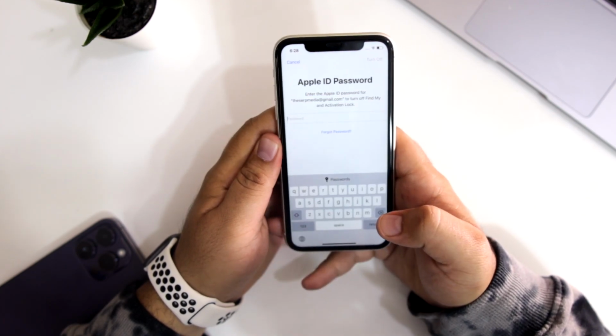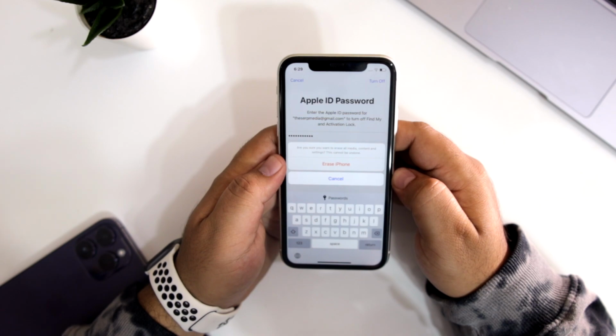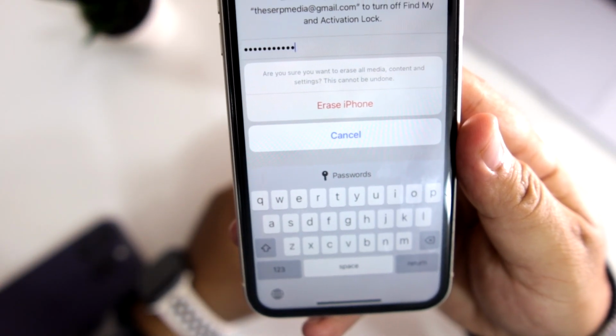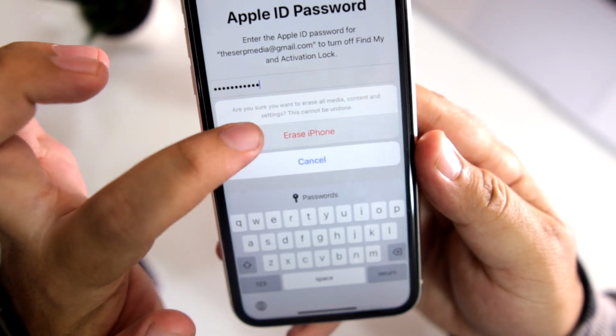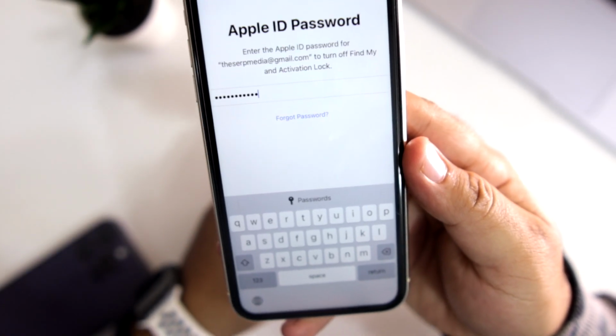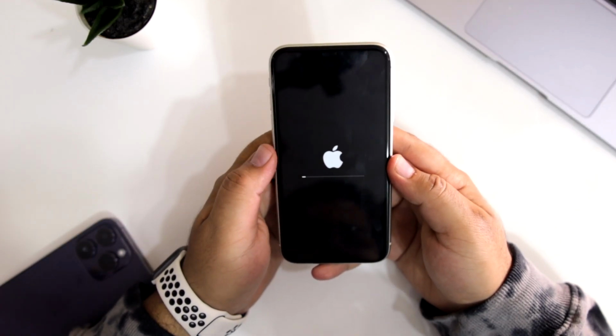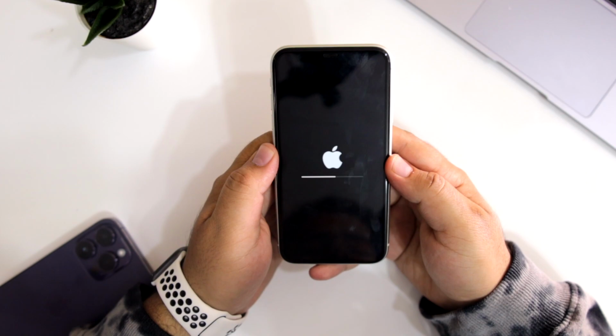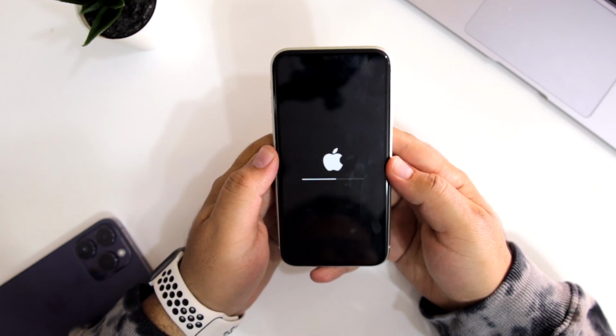Now enter the Apple ID password. Now it will give you a prompt to erase iPhone. I hope you are able to see this. Now tap on erase iPhone. Now once you do so, it will start erasing the data present on your iPhone. It can take anywhere between 5 to 20 minutes depending upon the data that you have.